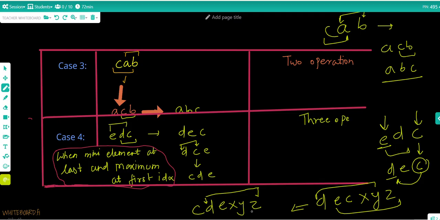No need to do anything. That means the only case where this two-operation approach fails is where the minimum element is on the last index and the maximum is at the first index. For the other cases, it will not fail.